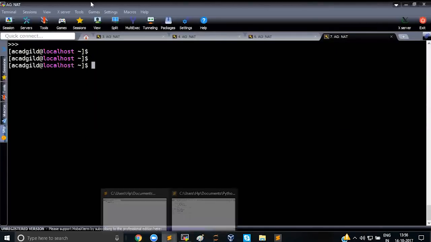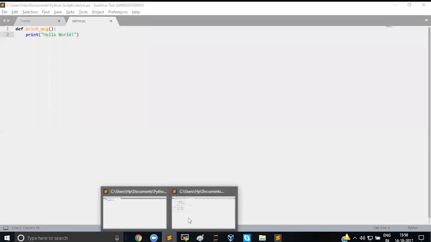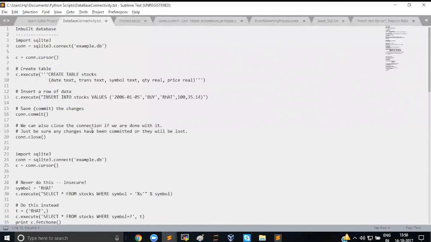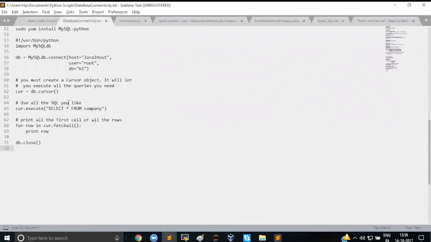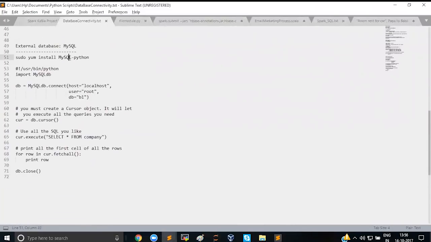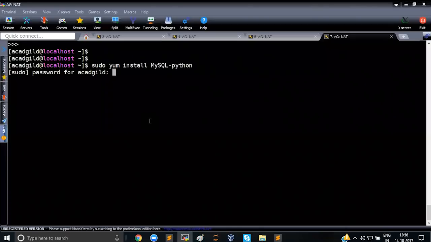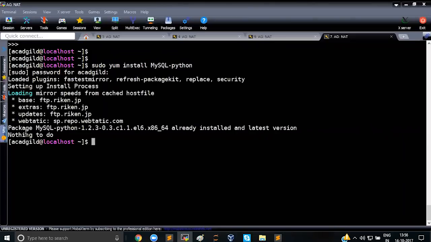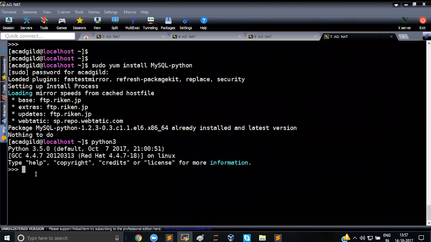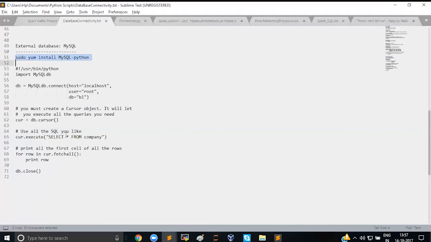So the first thing I'm going to do is, you have to install the MySQL Python connector. In my machine, it is already installed. So if I try to install this, username and password is Acadgild. So nothing to do because it is already installed. So what I'll do is I will go for Python 3. You see the Python 3.5 release is there, Python 3 version. This is the command line.